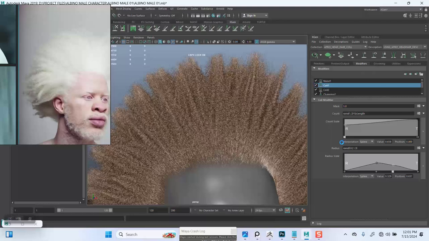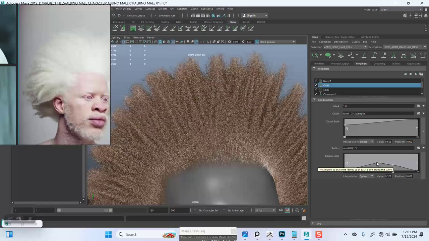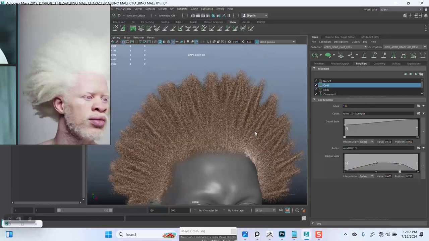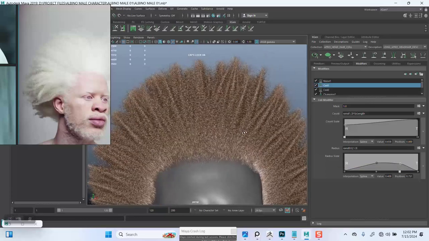I'm trying to get some larger groups of clump on top of this. Yes, larger groups of clump. All right, yes, much better. You can see how we get separations around here, separations of air around here, making it look somewhat more interesting than it was before. Yeah, I think this will work.